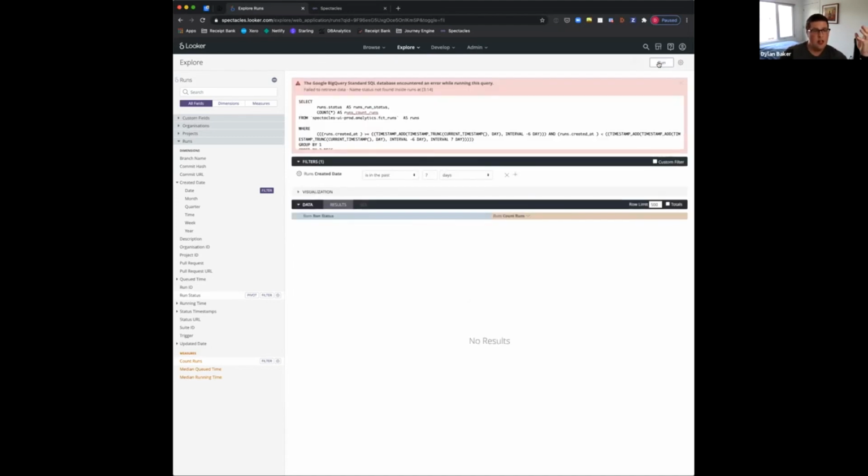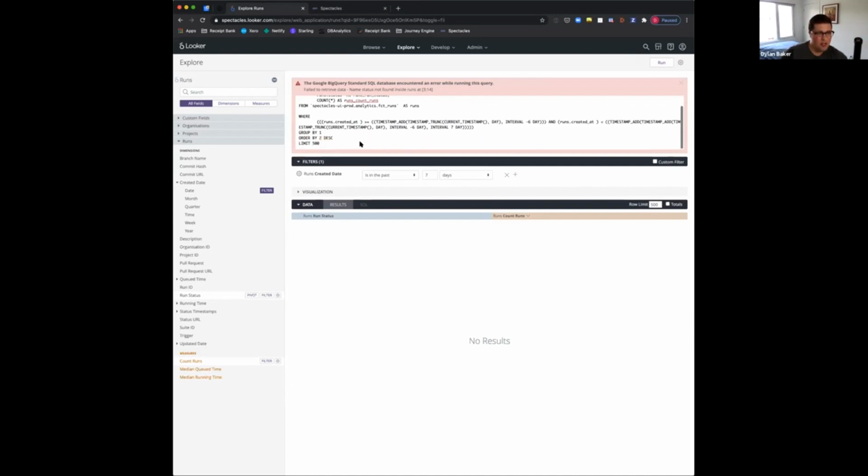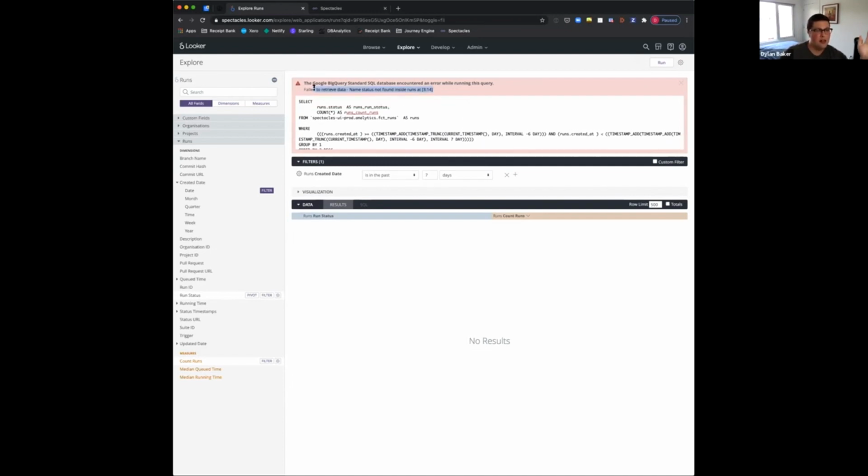I come as the end user and I get this error. It has a bunch of SQL, as well as saying, clearly there was an error in BigQuery and it failed to retrieve data, the name status not found inside runs. So it looks like this column is problematic. And in the pre-Spectacles world, there isn't a very nice automated way of catching these types of errors. And so what I'm now going to show is what that looks like within the Spectacles application.